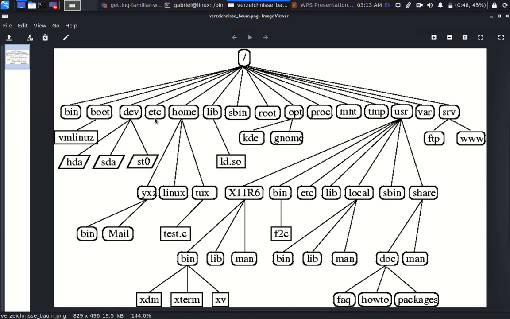We have the etc, that's what people call it. The etc stands for our configuration files. It mostly contains configuration files. So whenever we have an issue within our system that we want to configure, this is the folder that we are going to move to.